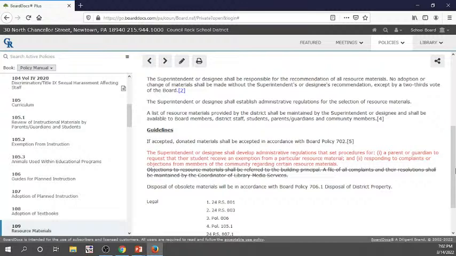So the change here reflects language that is very consistent in most of our policies, where in guidelines we designate the superintendent or designee, and then after designating the who, look at what the direction is. This is for the superintendent or designee to develop some administrative regulations, particularly around procedures for two things. We want to make sure we have a little more guidance for our families as well as for administrators and teachers.